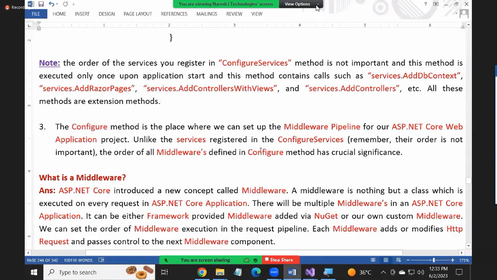But clearly understand, the order of the services registered in the configure method is not important. This method is executed only upon the application start, and it contains calls such as services.AddDbContext, services.AddRazorPages, AddControllersWithViews, etc. All these methods are extension methods.